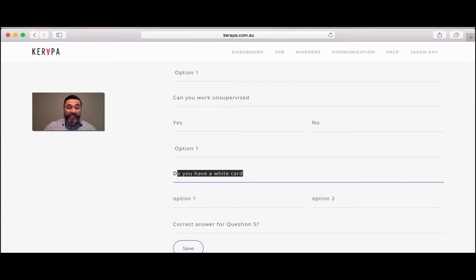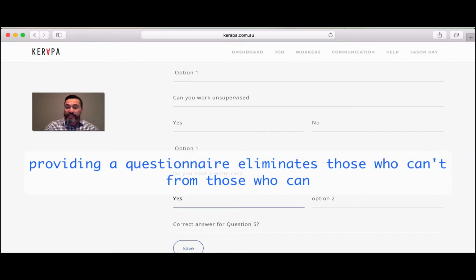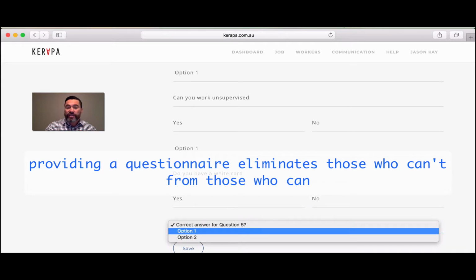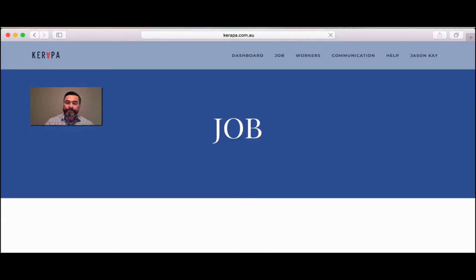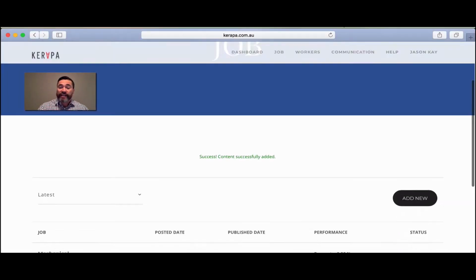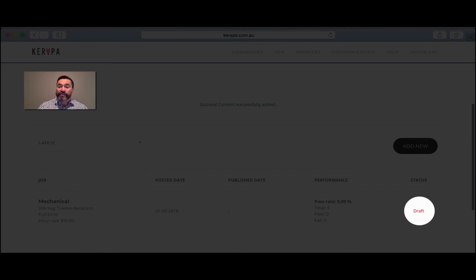And like I said, do you have a white card? So I hope you understand the purpose of creating these questions. Like I said, why bring them into the office when you can ask them through the app? Okay, so once that's all been done, we'll save that. Beautiful. So now your job is in draft mode.